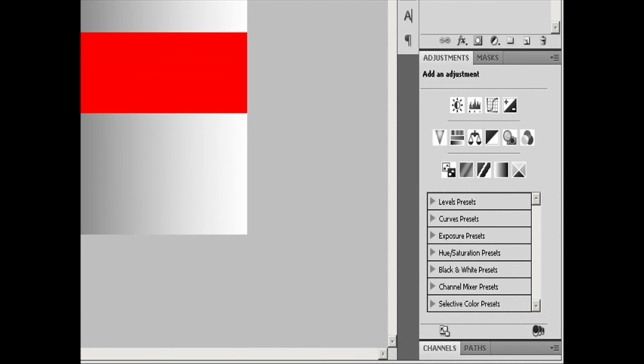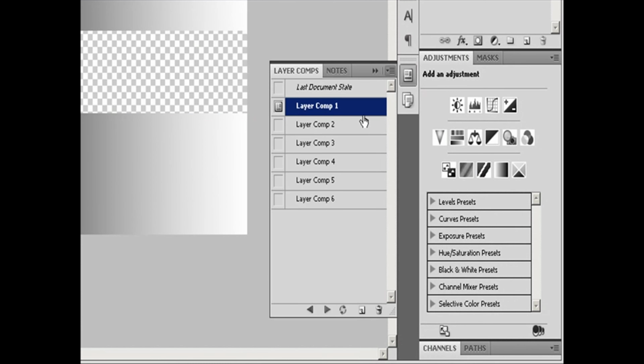Apply and view layer comps. Do any of the following. To view a layer comp, you first need to apply it in the document. In the Layer Comps panel, click the Apply Layer Comp icon next to a selected comp.